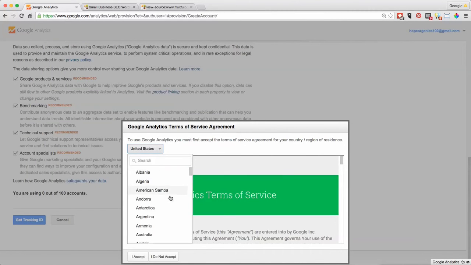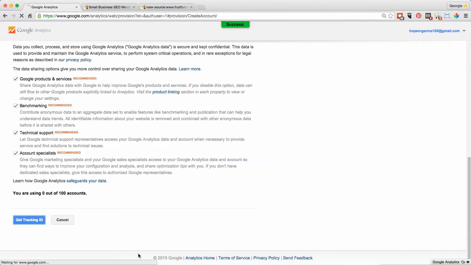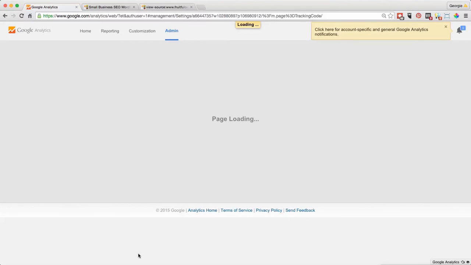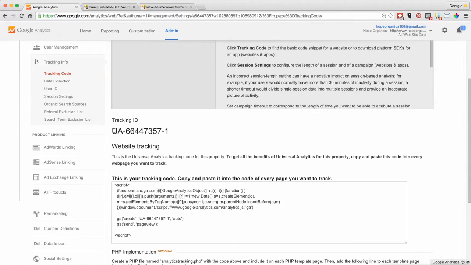Again, we have to put what country we're in and accept that. Okay, so then it's given us this tracking ID, so UA and then this number, and it has also given us the full code here. It really depends on your website as to where this code goes. So you want to know what platform your website is built on, and then the best thing to do is to Google that to find out how you actually add it into your site.